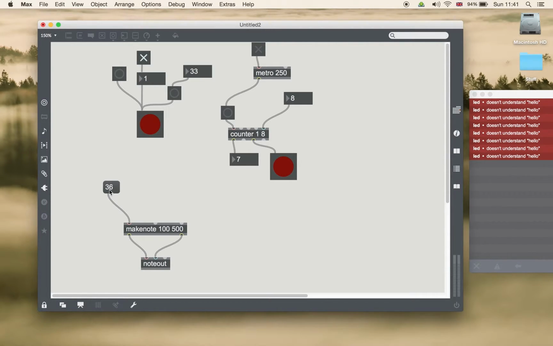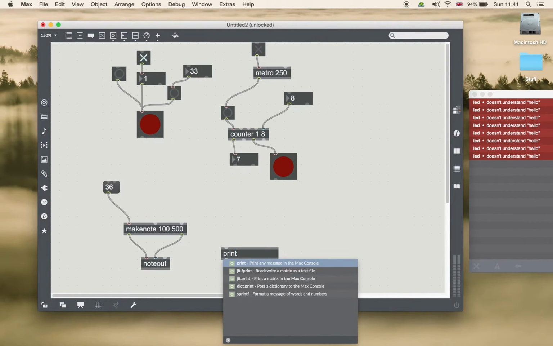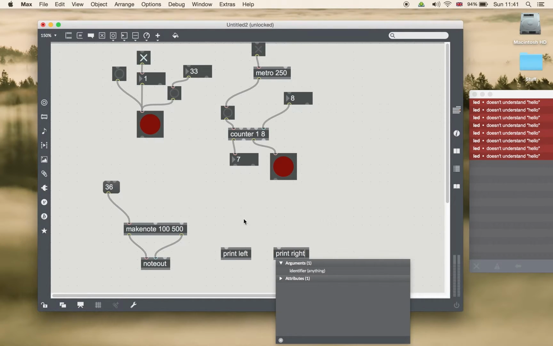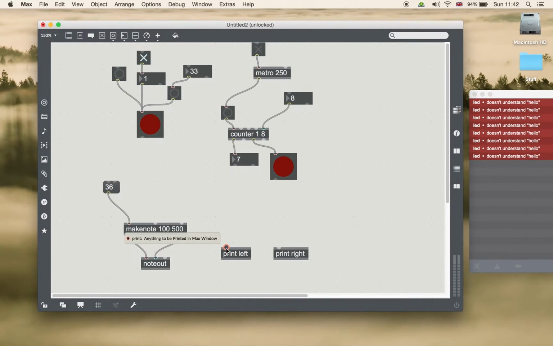Okay, so how do I get a note out of all that? Well, what I'm going to do is I'm going to use two print objects: print left and, Alt, drag, print right. What does a print object do? If it receives anything on its inlet, it prints it in the Max window, which is over there. So I can actually send the number that comes out of there and the number that comes out of there over to these print boxes. Note, they're still going to the NoteOut. It's just that they're going over to the print boxes as well.